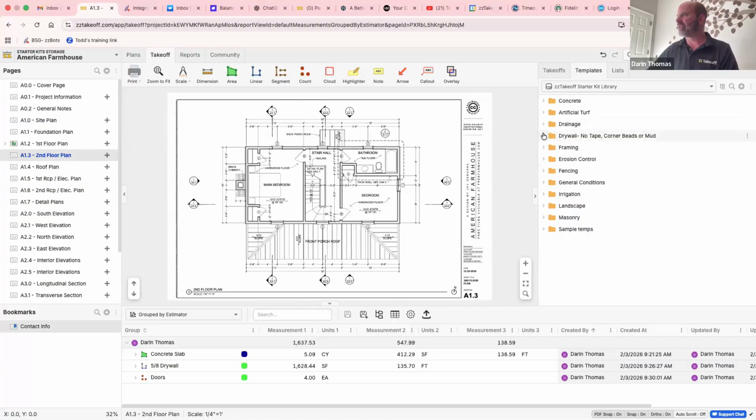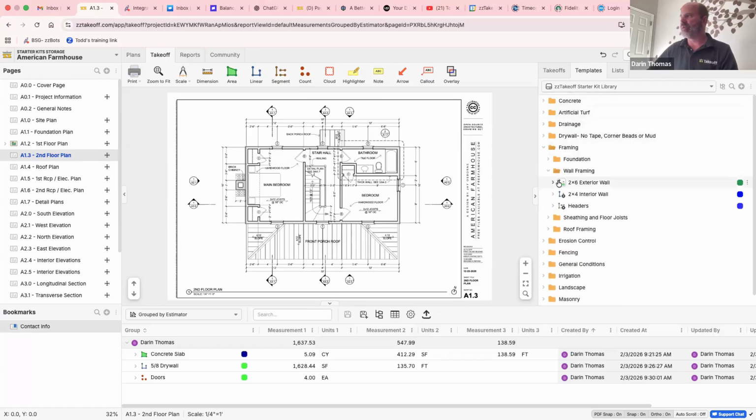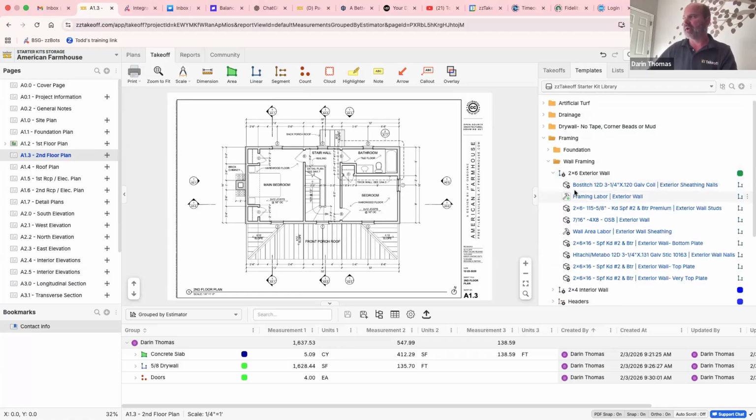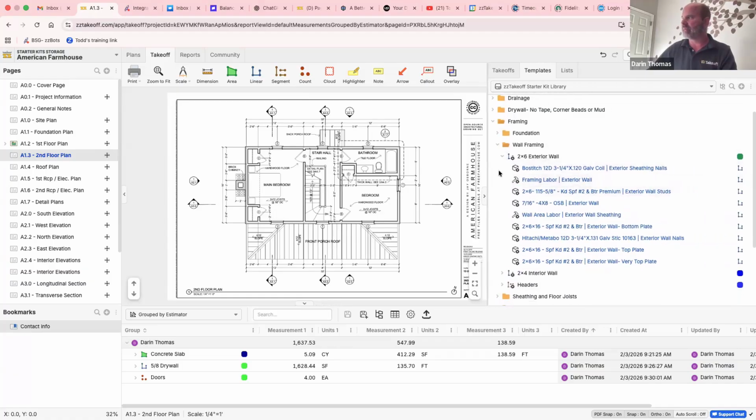So let's go into this drywall or framing. Maybe we'll do framing. We haven't done framing yet. So what you can do here, now this is really cool. Todd's put this together for you. We can give this to you for free. It's a free starter pack. We give it to everybody to help them learn our software and get into it. And you can actually use some of this. It's all legit material and stuff that Todd's put together for you.